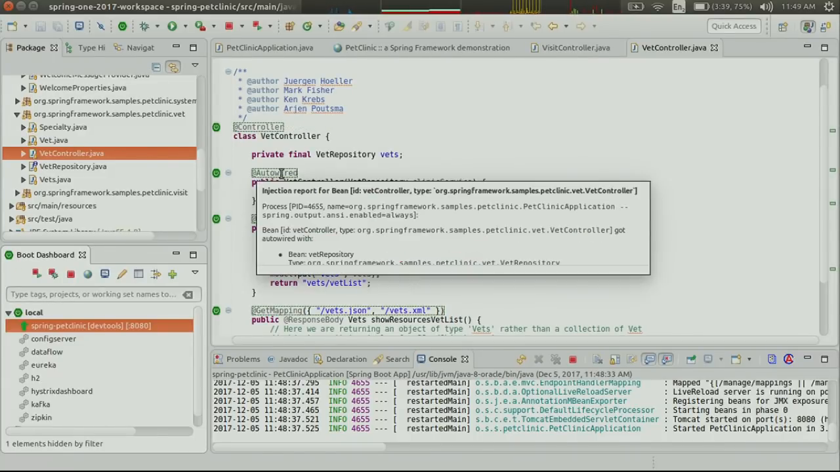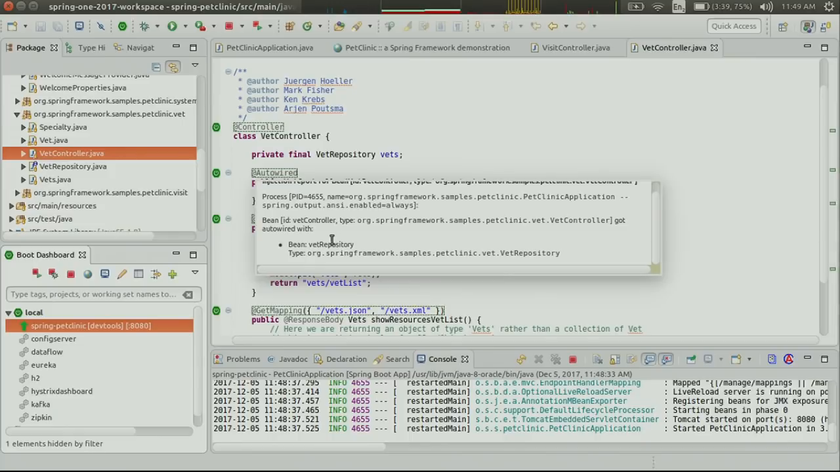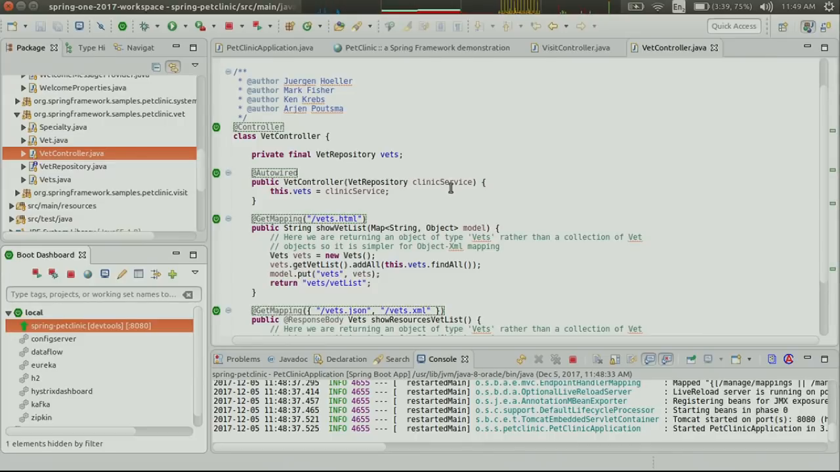If you hover over the Autowired annotation, you'll see that it tells me that there is a vet repository bean being injected in here, in this place. And in this case, it also tells you the type and where this annotation came from.